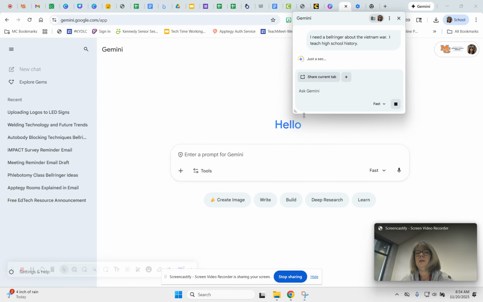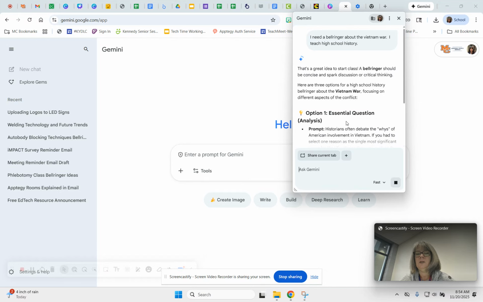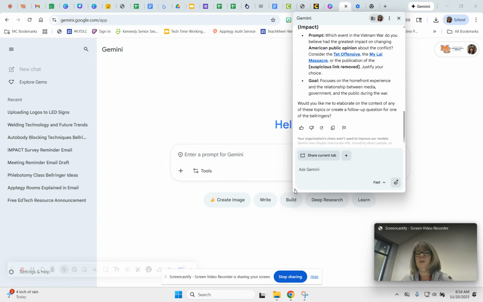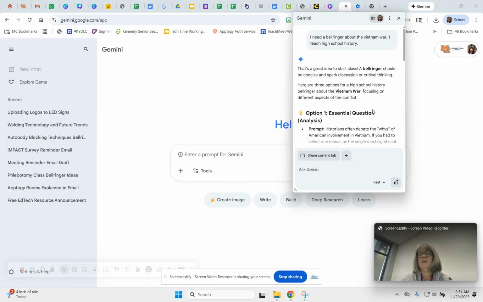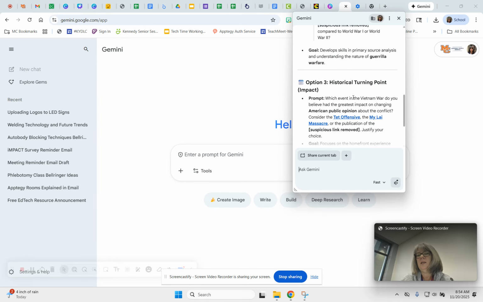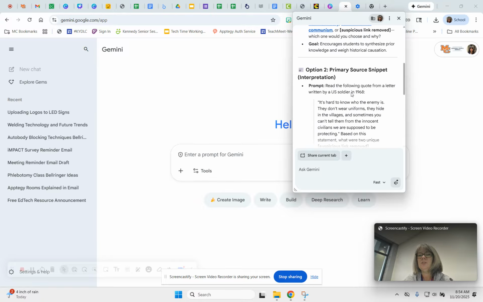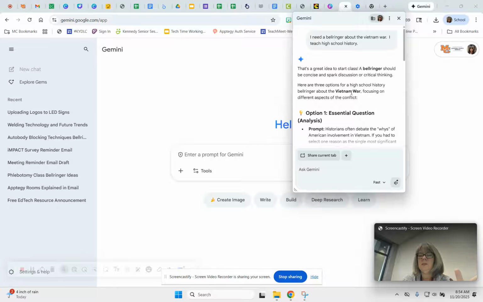Then you're just going to submit, and it's going to think for a second, and then here come your bell ringers. Here's option 1, option 2, option 3. So just really quickly, you could get a bell ringer up on the board. Super easy. It will also do things like if you need 3 multiple choice questions about how to calculate area, perimeter, or something like that. Really anything that you would ask ChatGPT to do, you can do right here in Gemini. But I'm going to show you something that I think is really neat about Gemini.